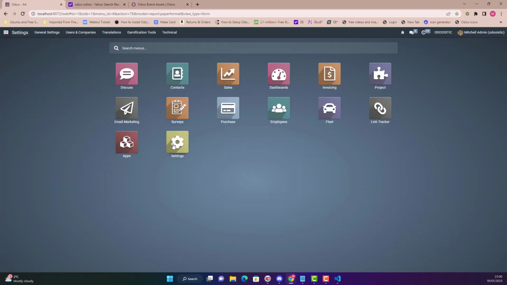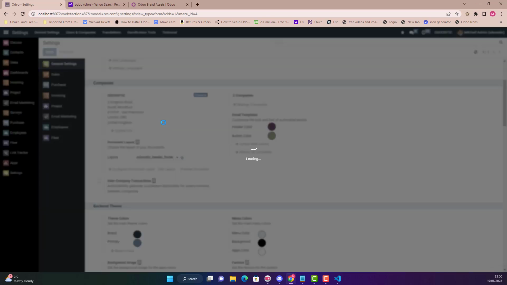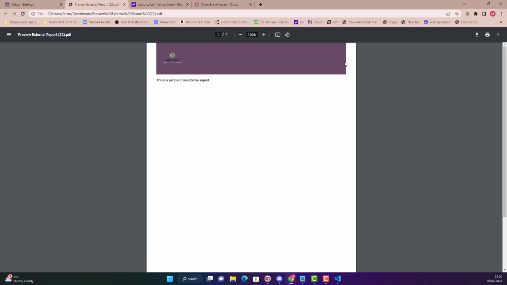So now if we go in settings, and if we click on preview document, you can see left margin and right margin. Before, there was no margin. If you want, you can also do minus. Well, it's up to you.